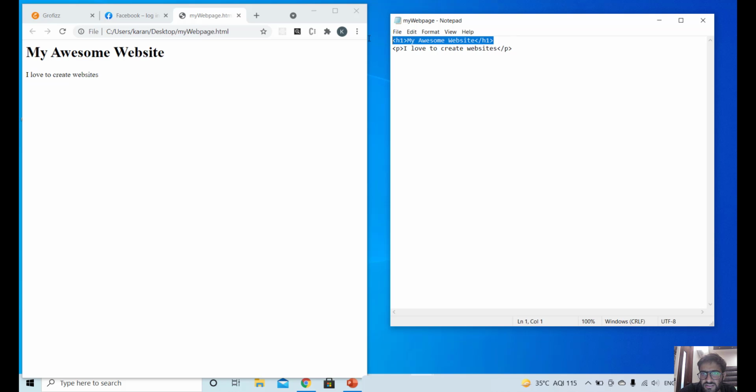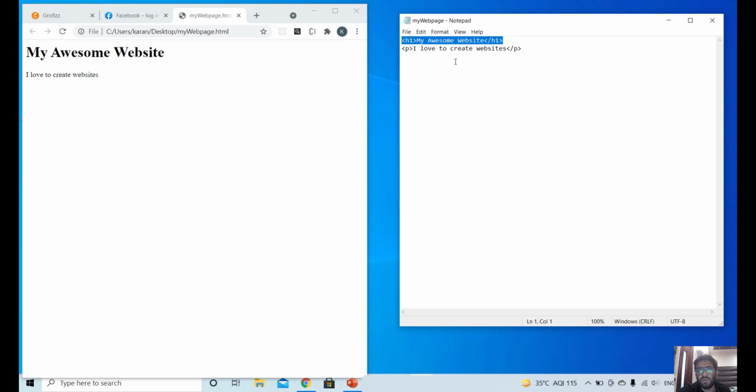So let's try to understand the first line of code. Whenever we open this file in a browser, the browser reads this code line by line. Okay, so we have the first line here: less than symbol, h1, greater than symbol, my awesome website, and then again a less than symbol, a backslash, then h1, and a greater than symbol. This complete thing is known as an element.